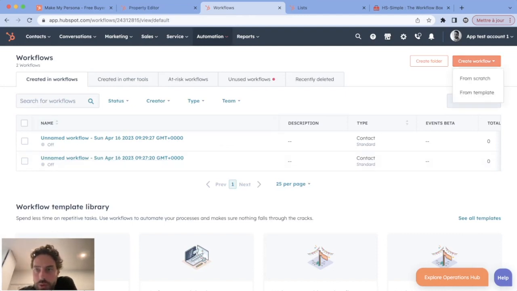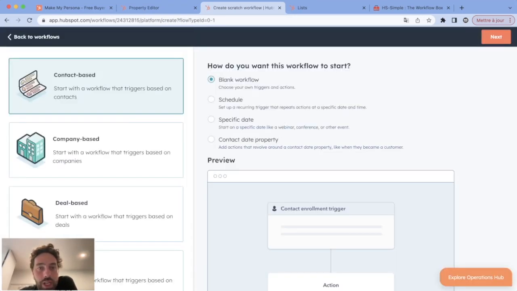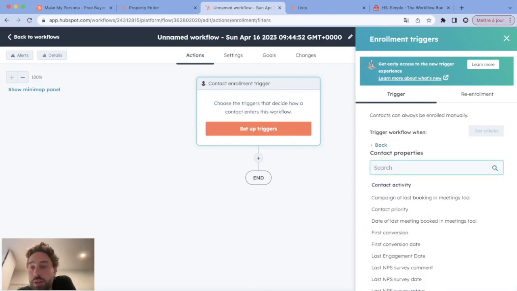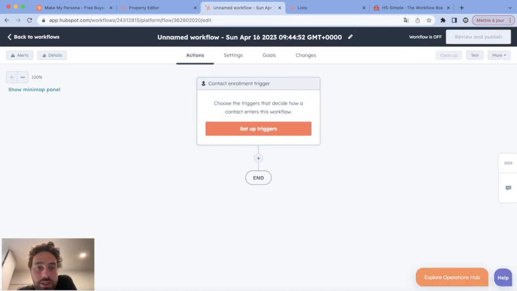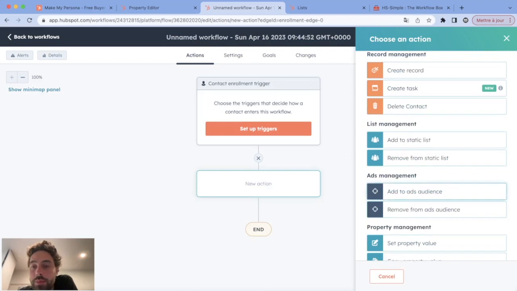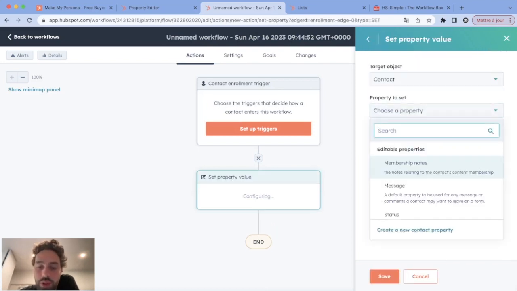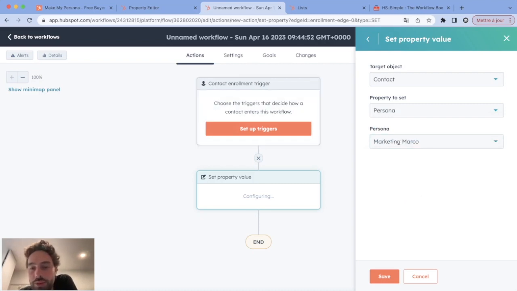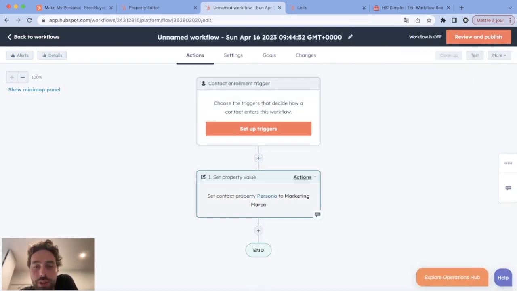You can click on create a workflow from scratch, blank workflow, next. In the contact enrollment trigger, you will be able to choose what makes this lead belong to this persona. So for instance, you can click here and say, has downloaded this particular ebook, or has visited this web page, etc. When you decide that, you just need to click on plus, set a property value, you choose persona, and you choose the persona that belongs to this enrollment trigger. You save, and you're done.